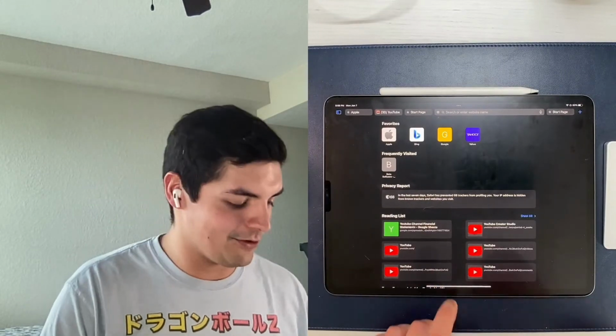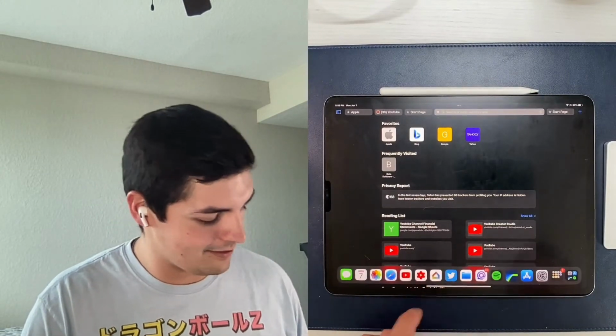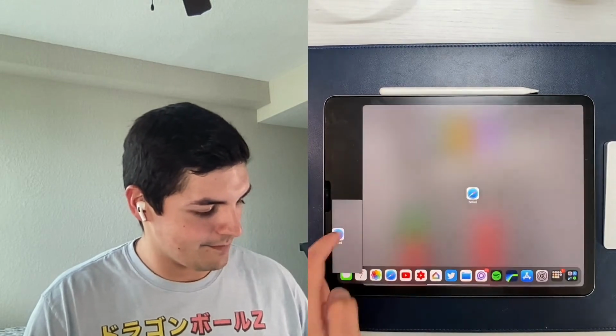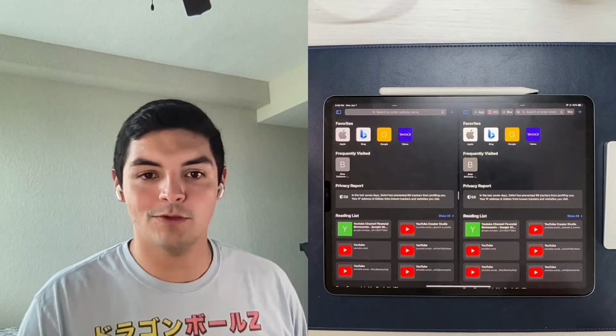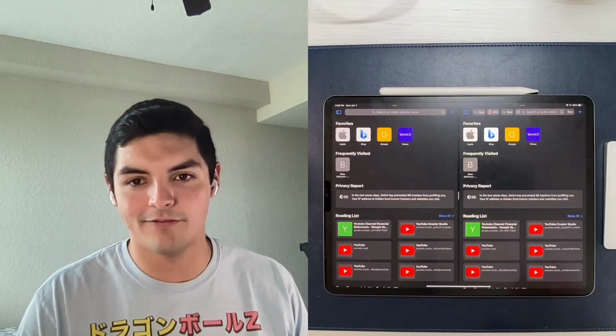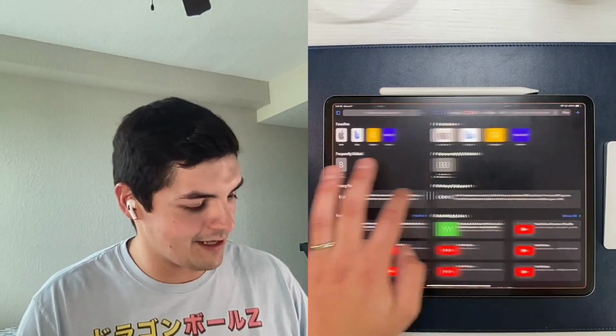So first I'm going to try to open it in the old way. So scroll up from here. Let's open up another Safari tab. Okay, so you can still use the same function and the same way of starting up multitasking, right? But let's get out of here.